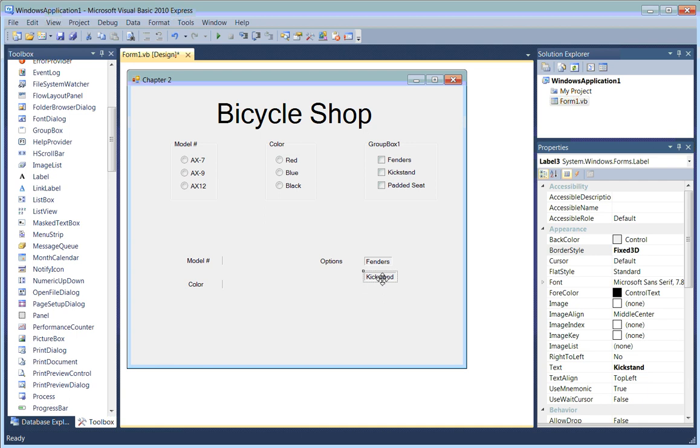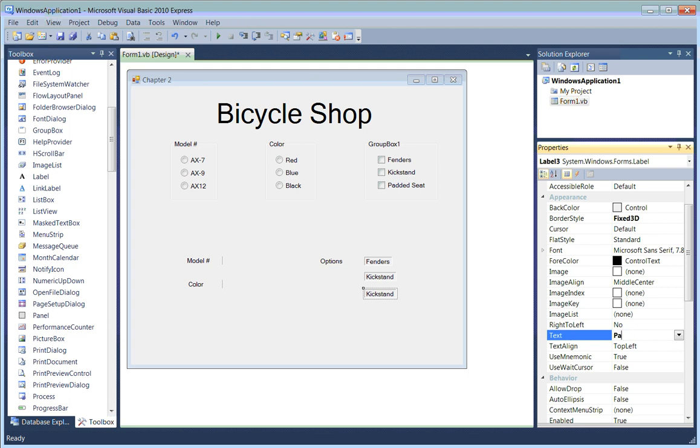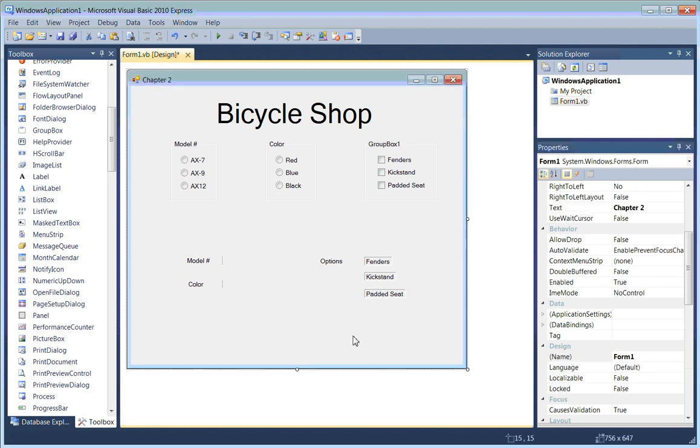And now one thing you can do, since I want one more of these and I want some of the properties the same, I could just Control C this kickstand, Control V, and I get another one. And this is going to be for my padded seat. So I just do have to go back in and change a couple things here. Padded seat and padded seat label. Now I could put all these things in group boxes too to organize, but I think I'm just going to leave it right there.